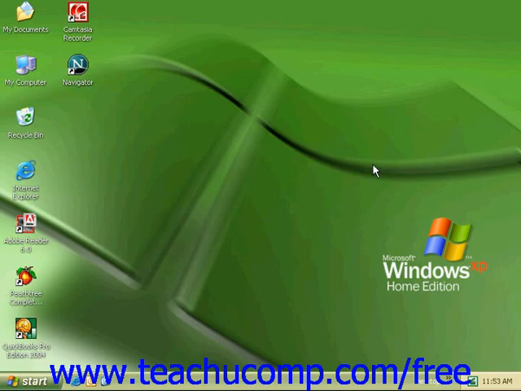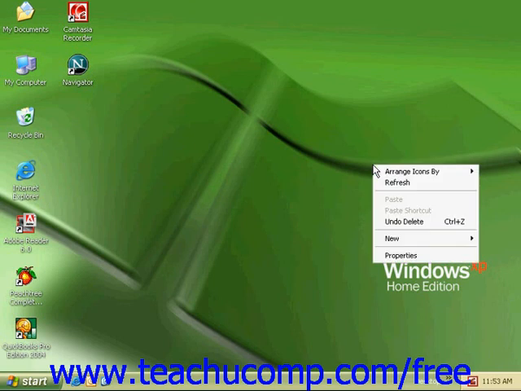www.teachucomp.com/free. Desktop properties. It is easy to change the look and feel of your desktop by changing the desktop properties. Changing these properties lets you set the background of the desktop, screensavers, sound schemes, and much more. To do this, right-click anywhere on your desktop and select Properties from the menu that appears.